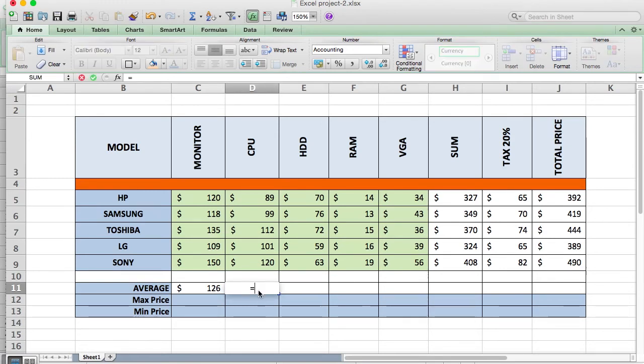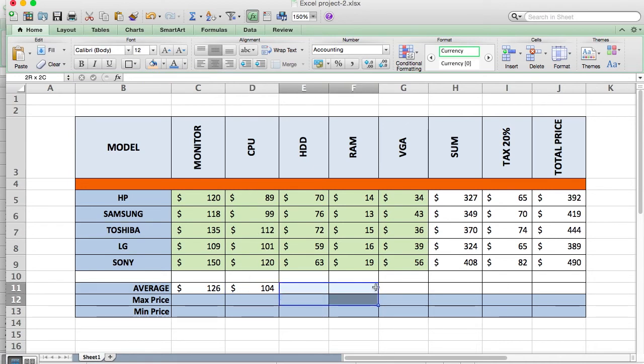Okay, so equal average. Average, which numbers? Open parenthesis. We can write all numbers one by one, or we just click and select the area, D5 to D9. Close the parenthesis, press enter. So this is the average of these numbers. Just click it, select this, click and apply to other cells. Okay, average.